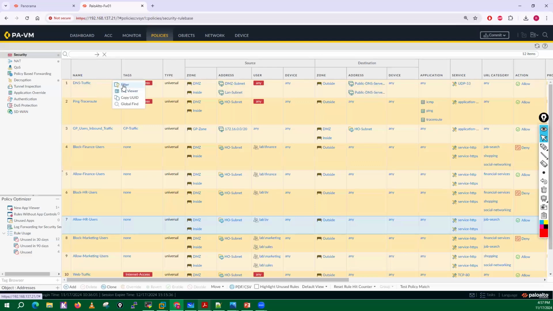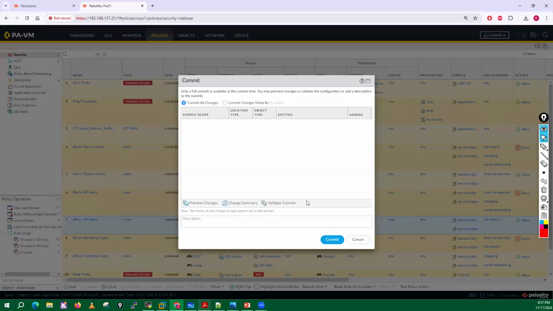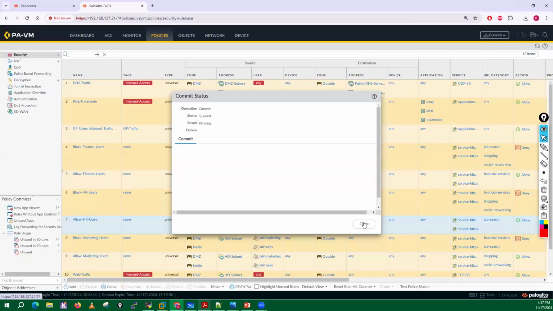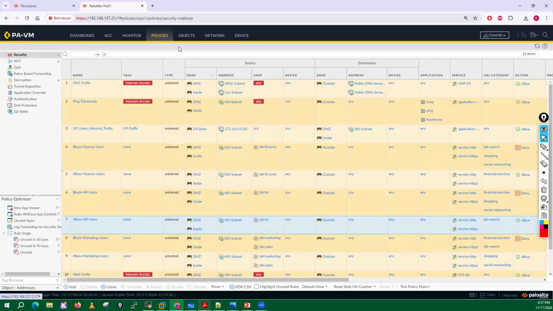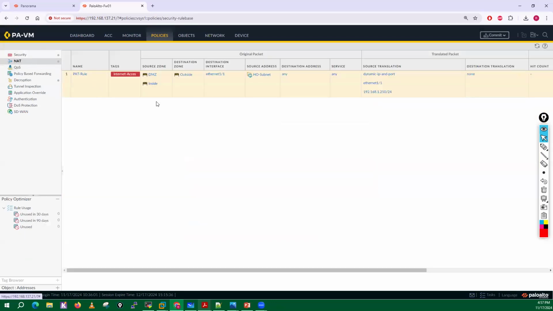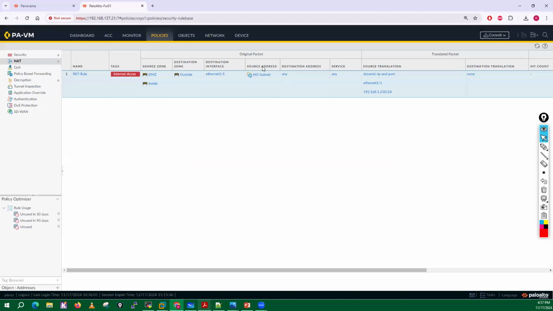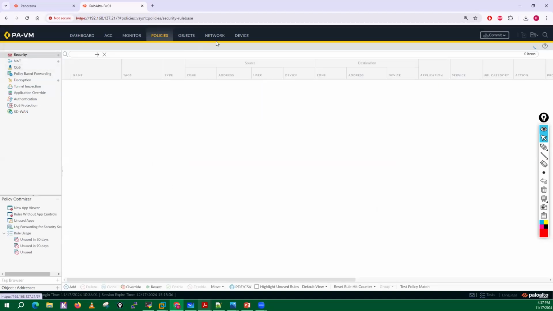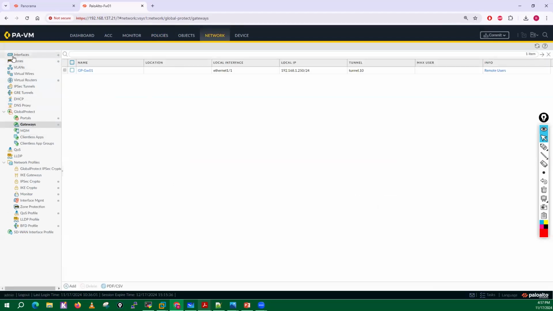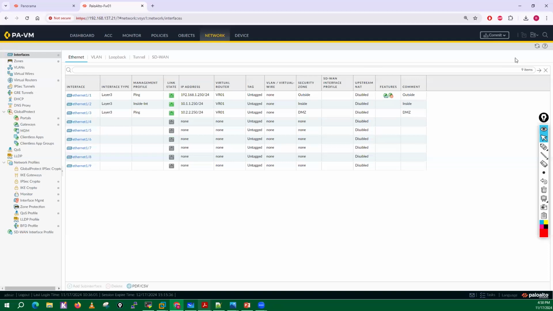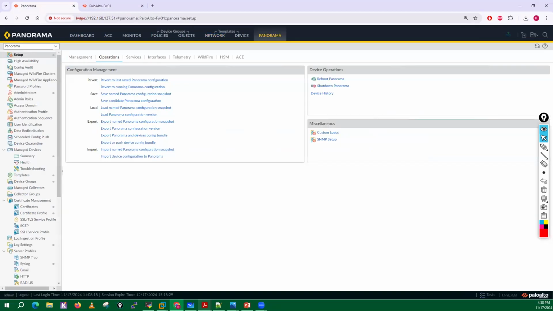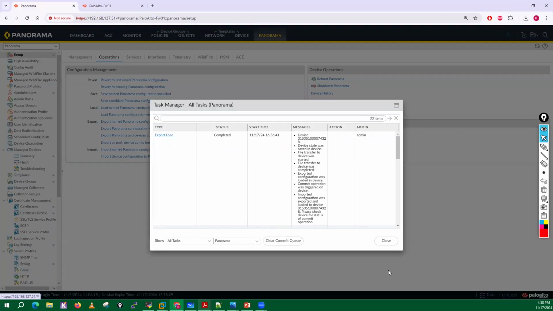If you go here, do the commit. Now we have NAT policies. This is also from Panorama only, right? So this is how, guys, we will migrate the locally managed firewalls into the Panorama-managed firewall. You will have the network related configuration, GlobalProtect related configuration, everything will be there. See, export load is completed.